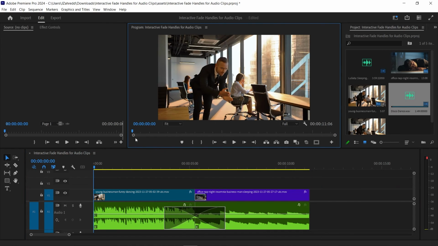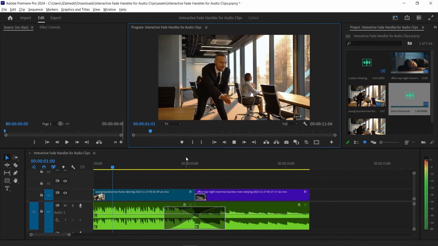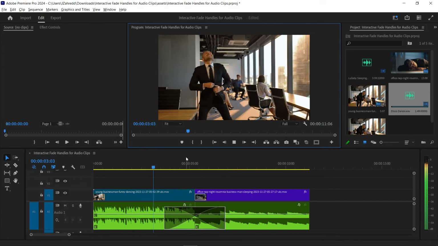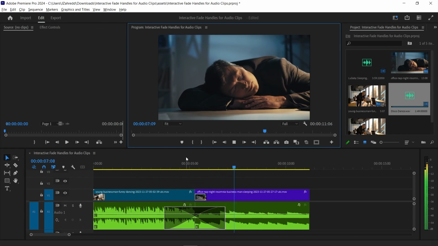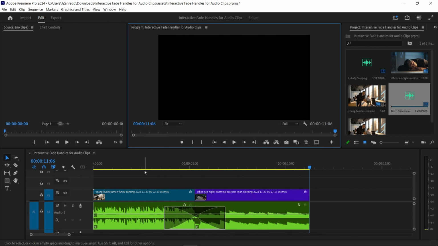And now if we preview the video again, you will notice the fade transition. This is how you can fade out your audio clips using the new interactive fade.